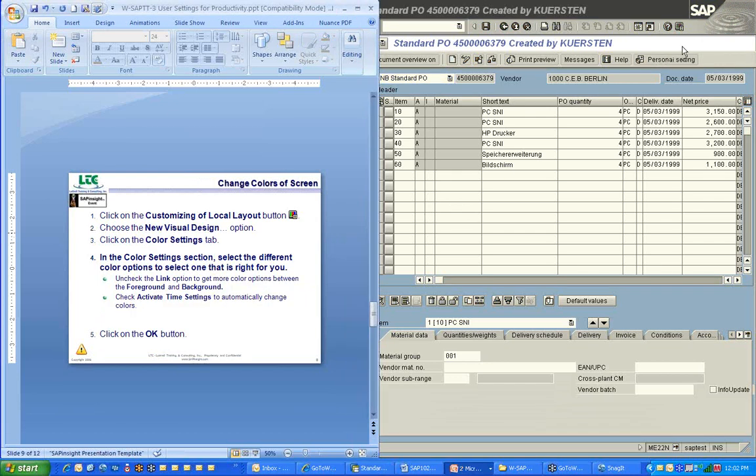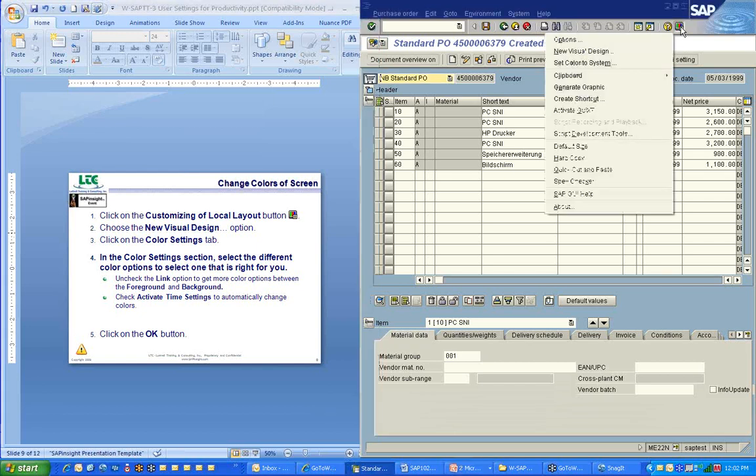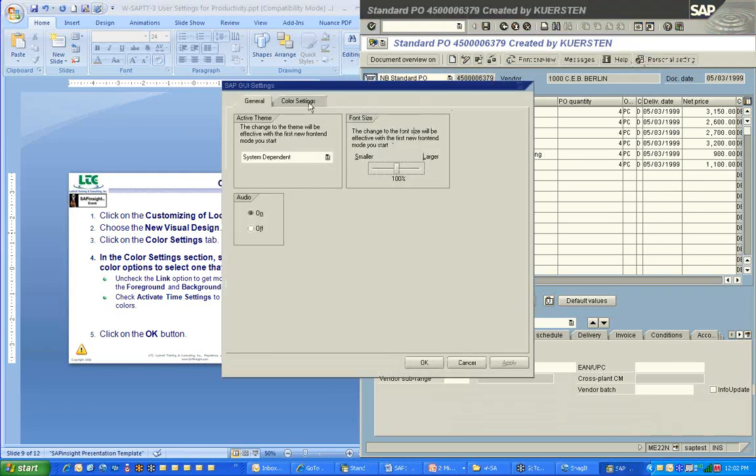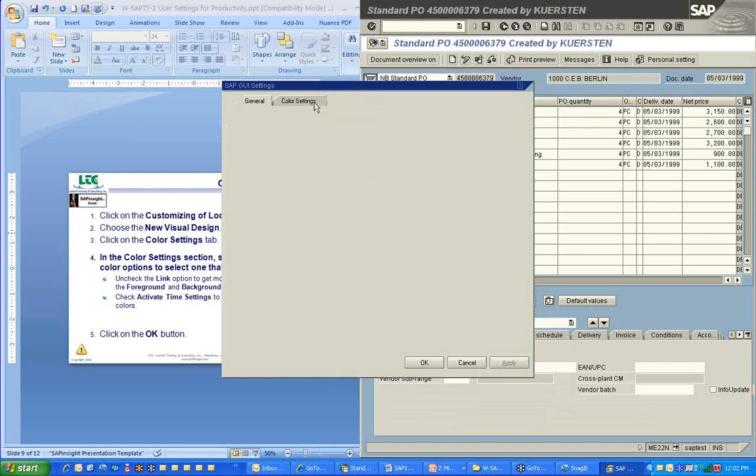All right, the next one, which is the last one for us because we're right at time, is the changing of the colors of the screen. So this one is in the customizing of local layout button, but it's now in the new visual design. In the new visual design, this is where we can turn our audio on and off. I mentioned that earlier with the pop-up messages, the beep when you get a message. So your audio has to be turned on here. If you don't like that audio, you can turn it off. And you can also change your font size in this tab as well.